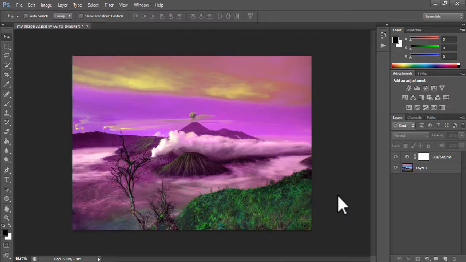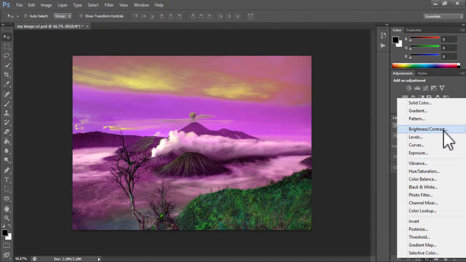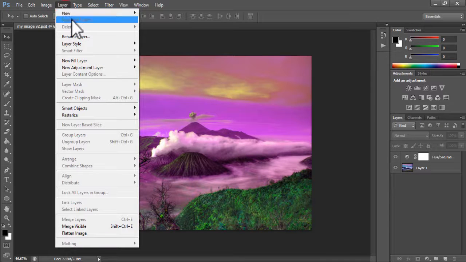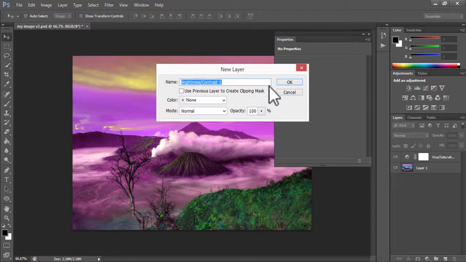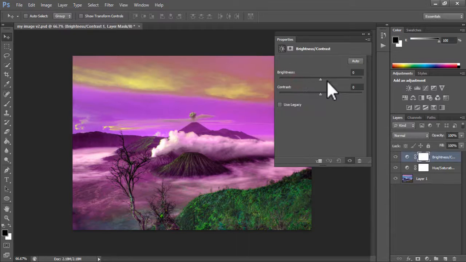Here, we're going to be focusing on using brightness and contrast for our images. So we can do that by either going to the adjustment layer icon and selecting brightness and contrast here, or we can go to layer, and from here, we can select new adjustment layer and we can go to brightness and contrast. And we can just select OK from here.